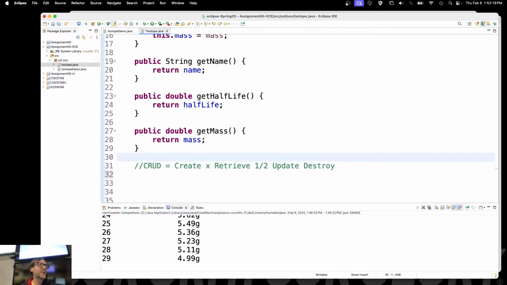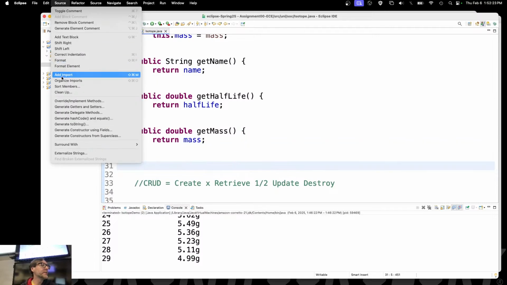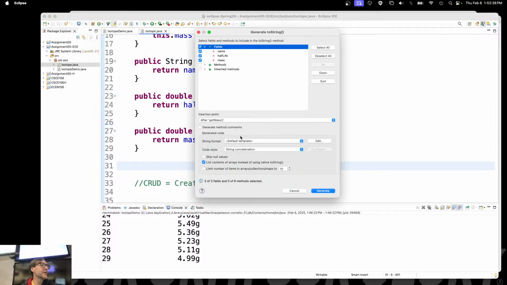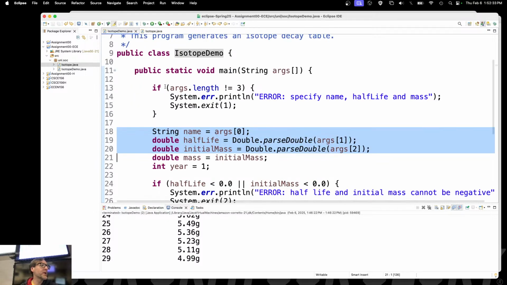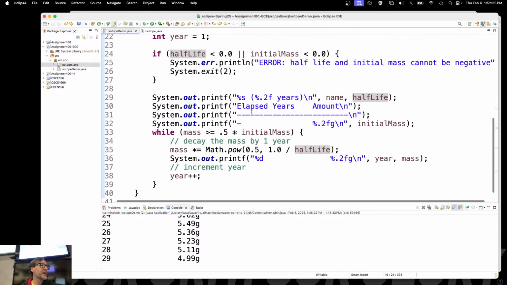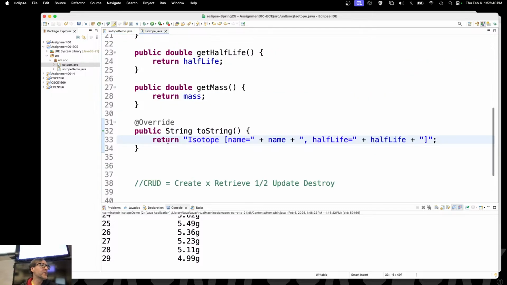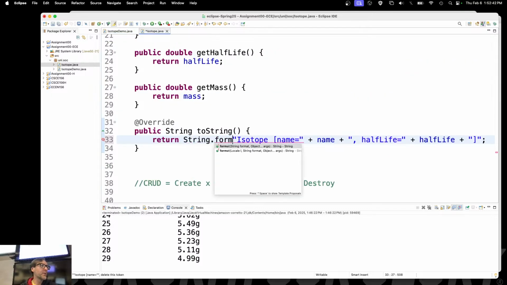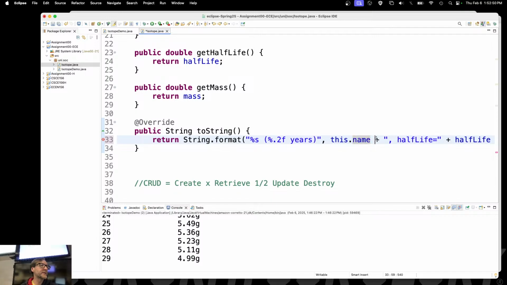Actually, before we do that, I'll go 1/2, right? Another way of retrieving something is, let's see, the toString method here. Right? And maybe we don't care about the mass, we just care about the name and the half-life. Just like we did over here when I printed this out, I want this formatting right here. So I'm going to steal that formatting and use it. String.format, that formatting, and then let's get rid of all of this. This dot name and this dot half-life is what I want to print out. Okay?